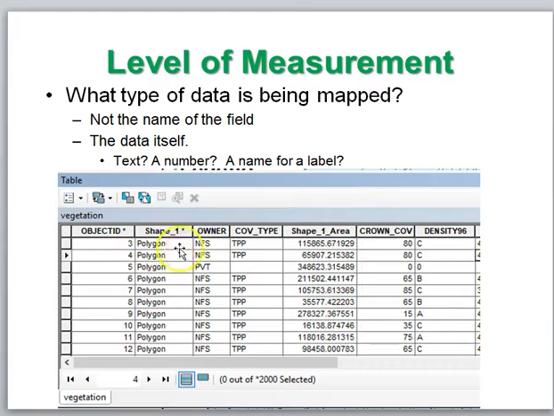But when I'm looking at this attribute table, I can see that the owner has two different owners that I can see here. One is PVT, which stands for private, and the NSF stands for National Forest System. And this data is text, and you can identify text as justifying to the left of your field.